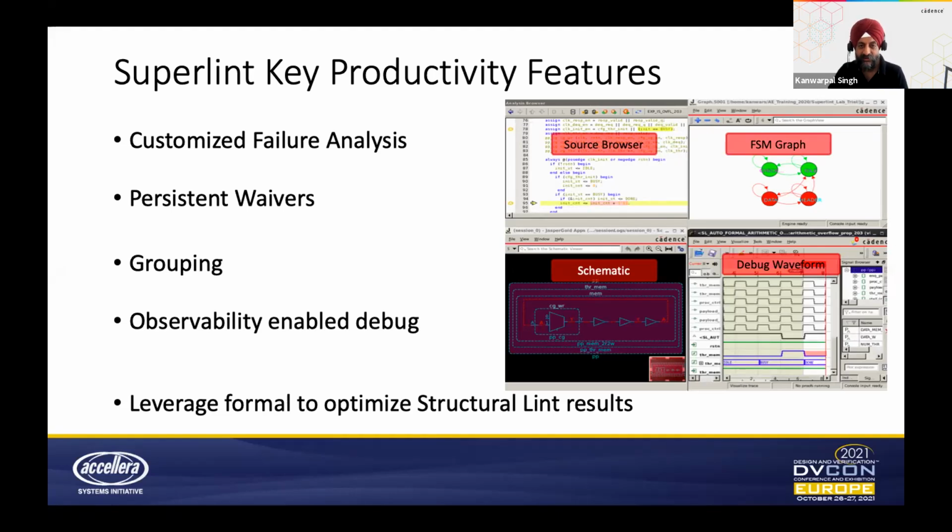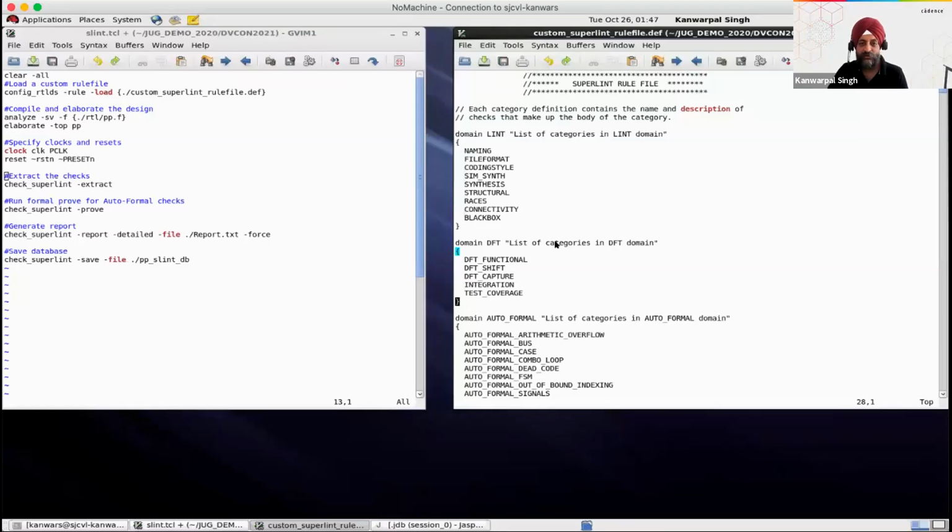Let me stop sharing here and share the demo screen so that you can see the demo here. So I hope you can see my Unix machine.